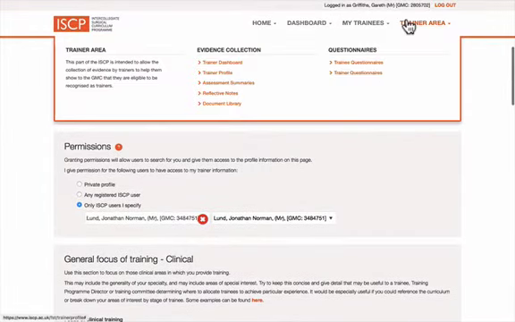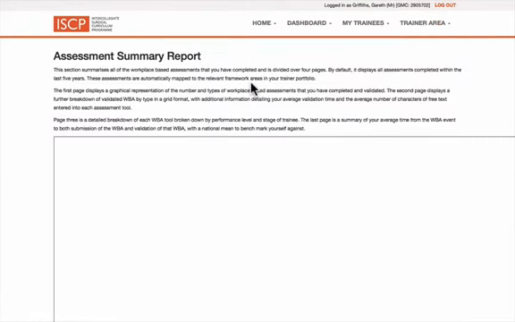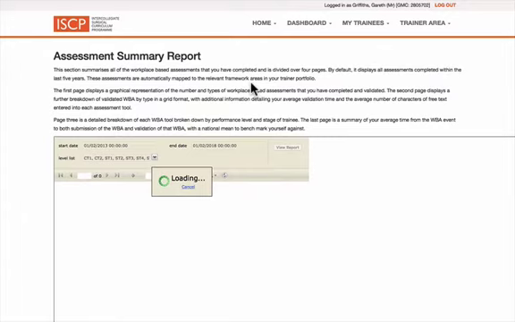Moving on, the next area is the assessment summaries. This automatically downloads from the ISCP in real time all of the workplace-based assessments that you have completed. Again, it defaults to the last 5 years in keeping with the appraisal revalidation cycle, and it's possible to select which level of training you wish to filter to. By default, it includes all levels from CT1 or ST1 up to ST8.